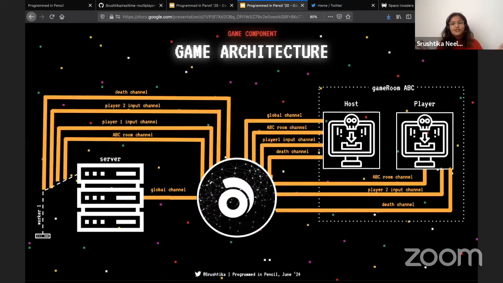This is a hugely complex diagram at first look, but let me simplify it very quickly to help you understand the game architecture in a better way. So what's happening in the game with all the concepts that I've talked about so far is, let's consider the scenario of two players. There is a host who is launching a new game room, and a player who is joining a particular game room using the code of the game room.